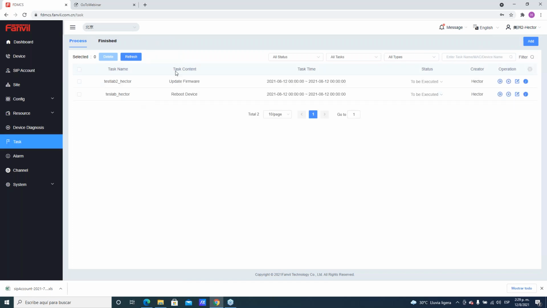The first thing we find is an overview of the tasks that are scheduled. The name of the task will be displayed. The task content can be: remove device, factory reset, update firmware, upgrade config by model, upgrade config by site, and upgrade resource file. Then the task time is displayed, indicating the date and time of the start and the date and time of the end of the task. Okay. Then the status is shown. When the task is displayed, the number of tasks for each type of status will be shown.